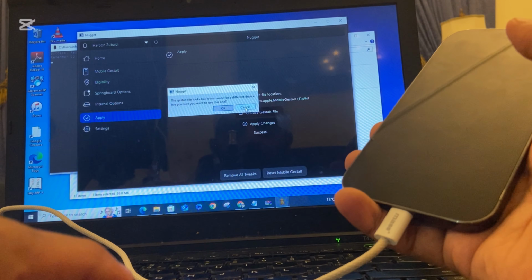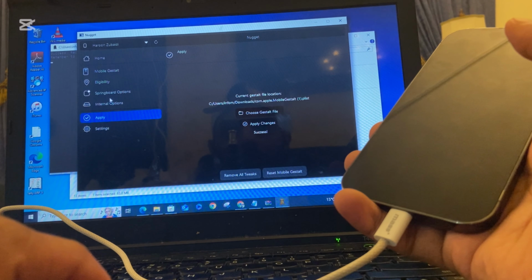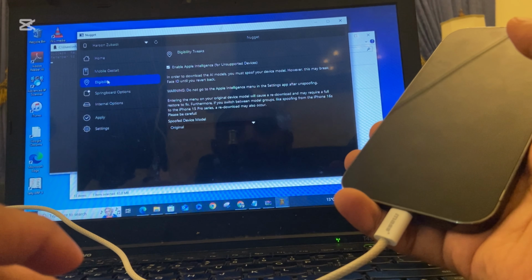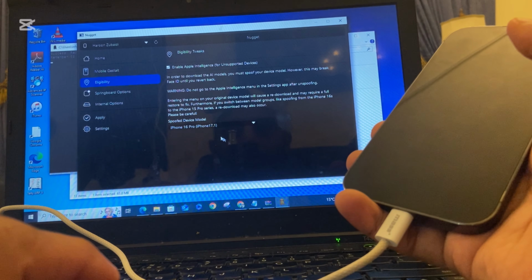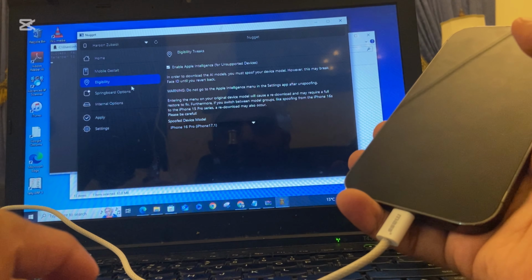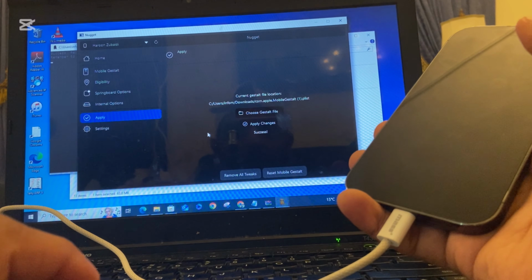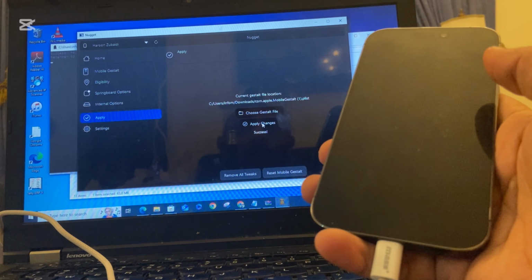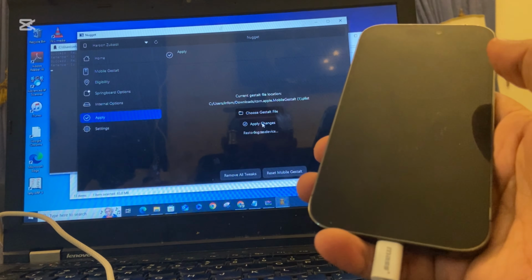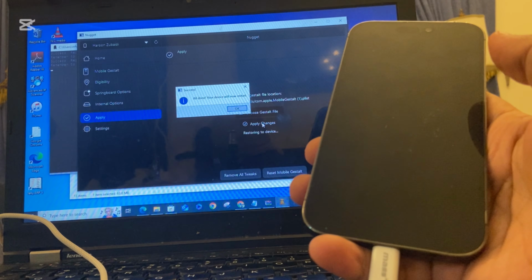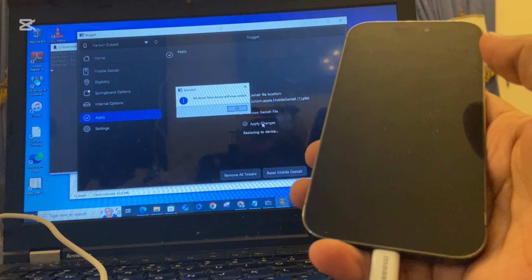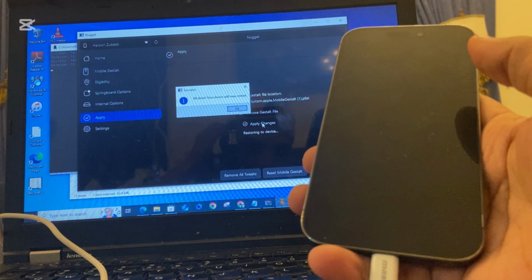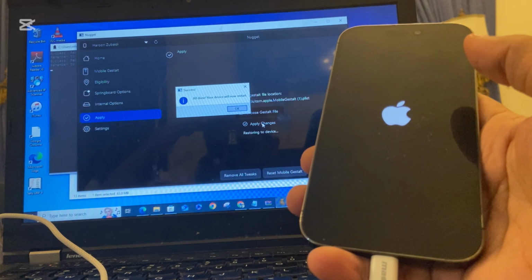Go to Eligibility, select Enable Apple Intelligence and click on Original. Select the device name iPhone 16 Pro Max and go to Apply and click on Apply Changes. Once you apply, the phone will reboot. The settings will be applied once it reboots. Now it's on.